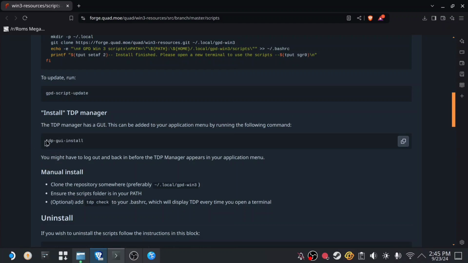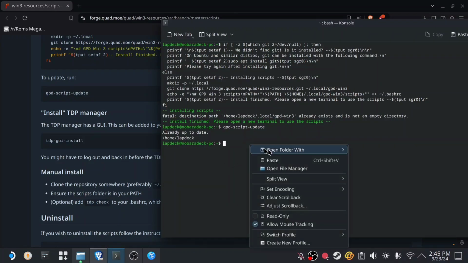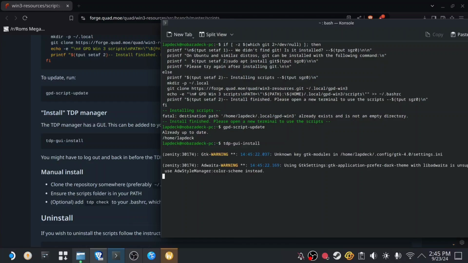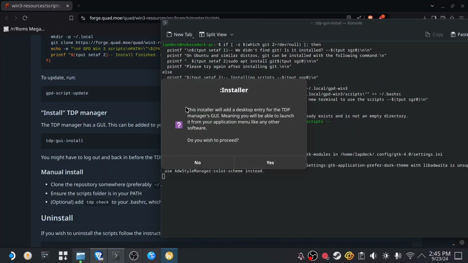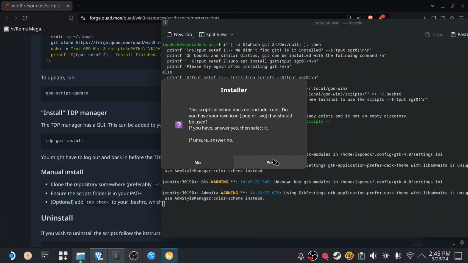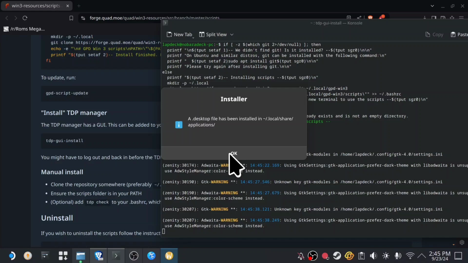Alright, then this is the important part. You are going to want to copy this right here so you can actually have a graphical interface for changing your TDP. So just copy that, and I already have it, so it's not going to do anything. You'll want to hit yes. I already have it, but I'll just do it again. Does not include icons. If you want to, you can add an icon. I already have one selected. I'm just going to say no. Just going to hit OK.